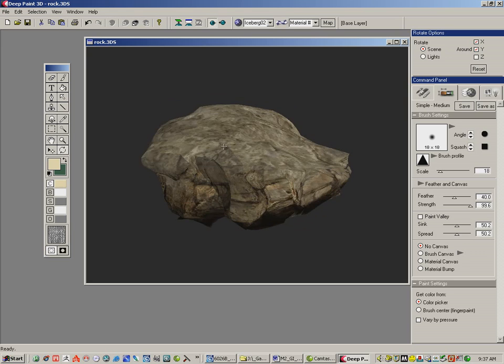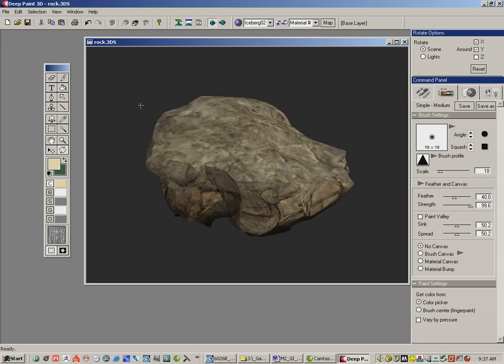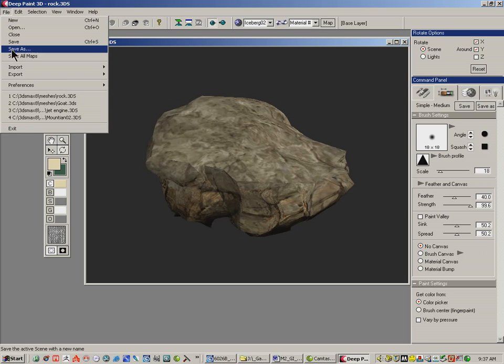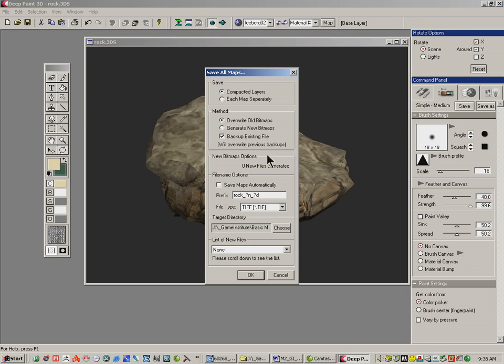Now we don't need the model. The model is a 3DS. We already have our Max model. So what we're going to do is save all maps. And I'm just going to hit this button. It's going to ask us what we want to save it as. I'm going to save them as Targas. And then the directory should be right where we brought them from, the original directory. And I'm just going to hit OK.